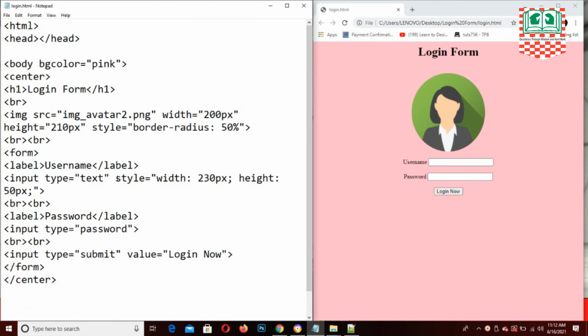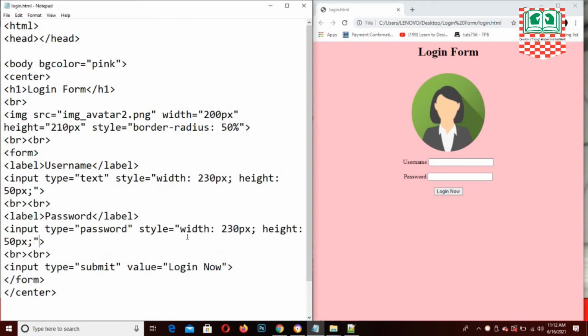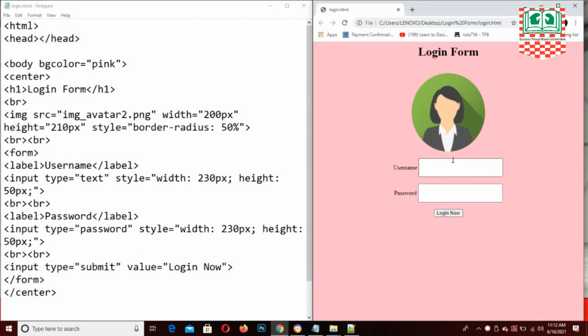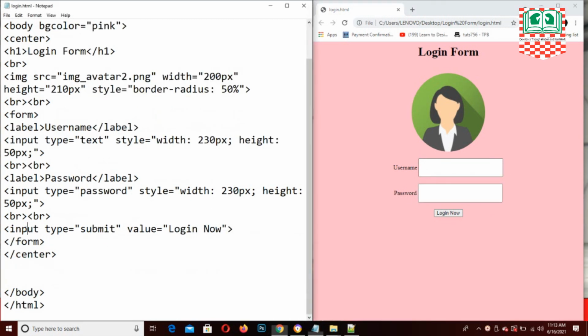Okay, so the same thing I have to do in the other input tag. So when I save this, you see that I have a big box now. You can see and type in. Okay, so I need to do that on all the input tags over here.